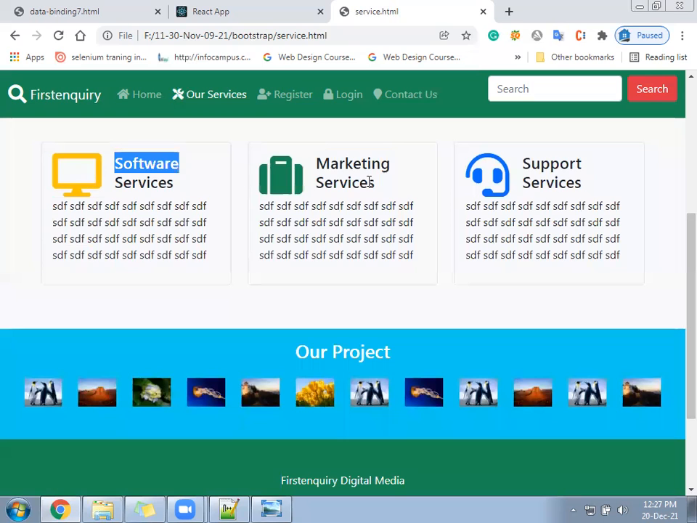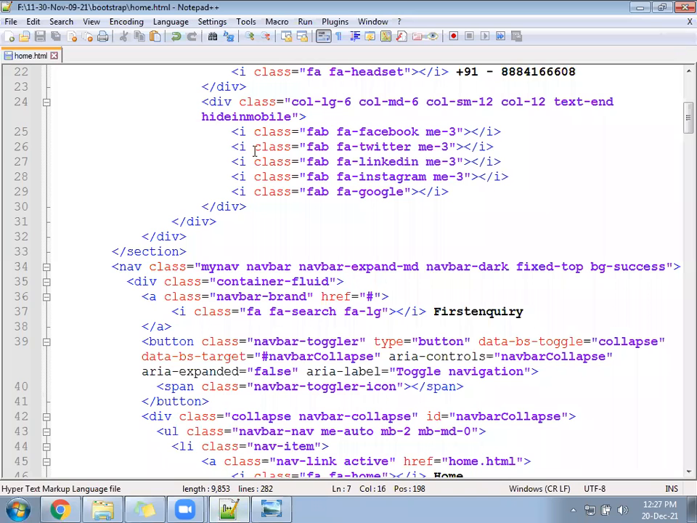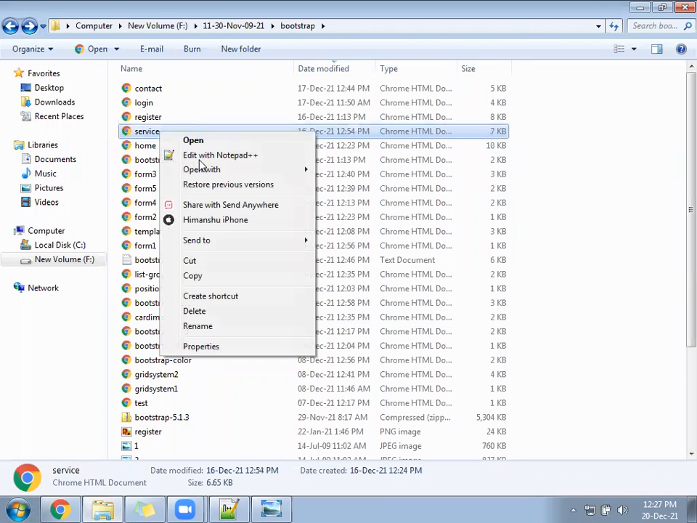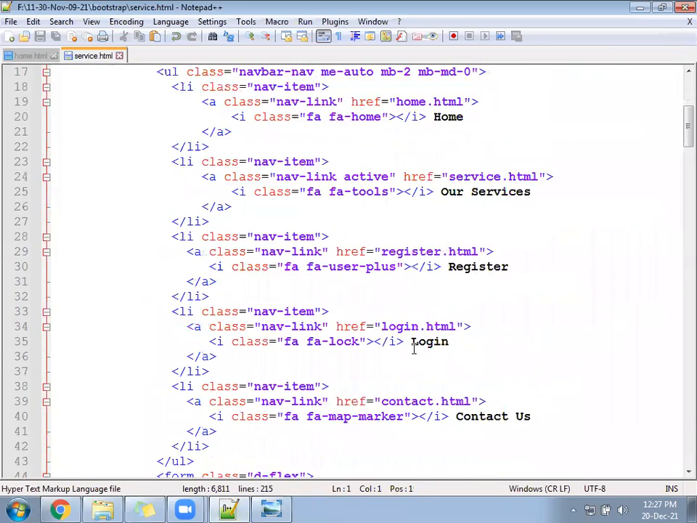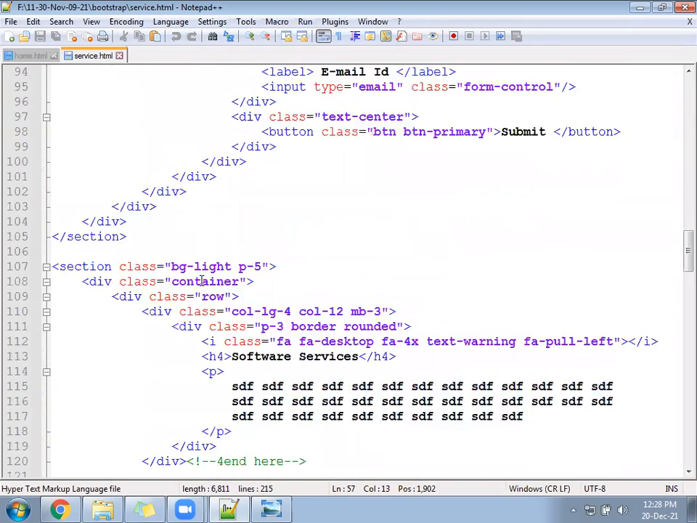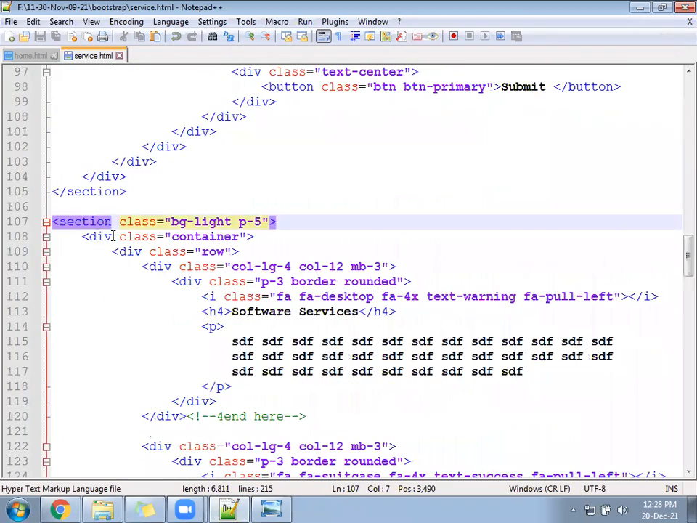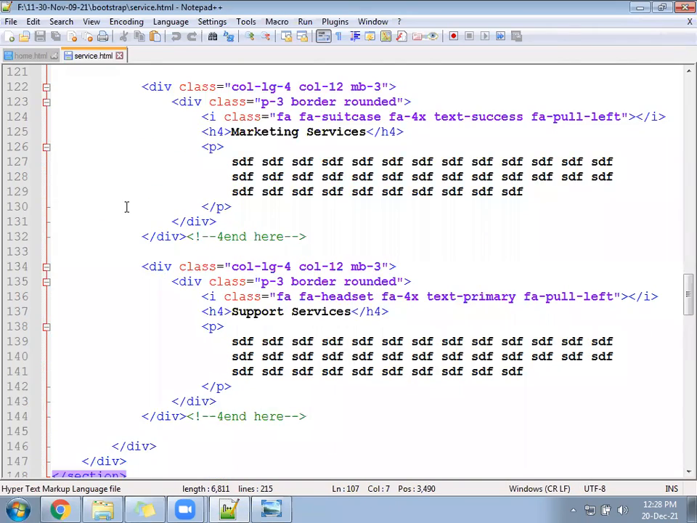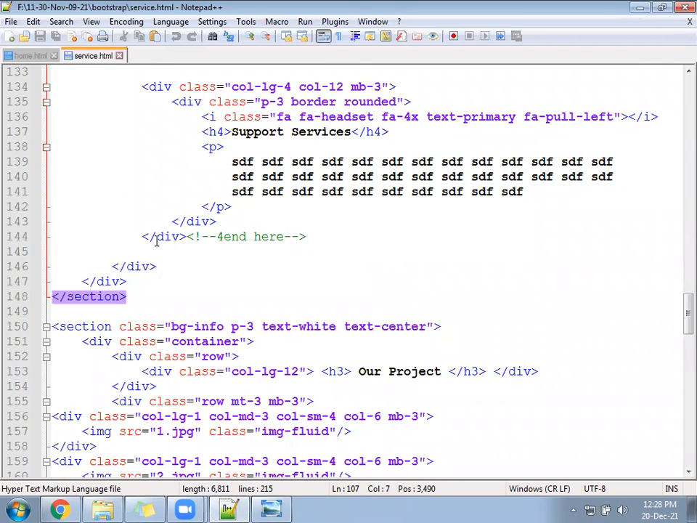This white screen, we have a white block. Let's come to the white block. Open the service page and come near to the white block area. In the white block area we have written bg-light. We can identify easily section wise, it is written: section open, section close.